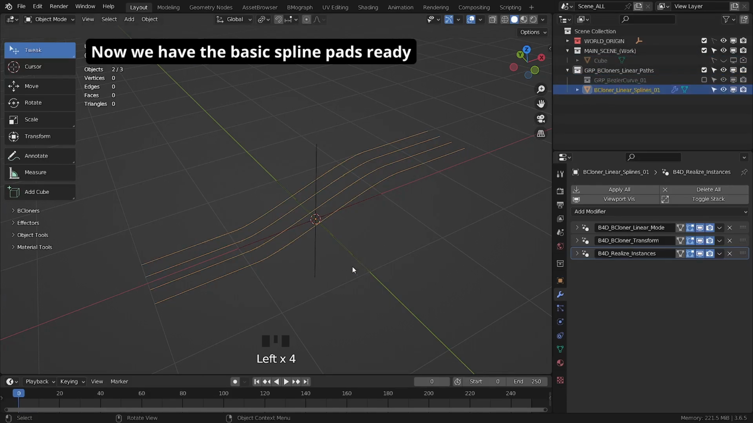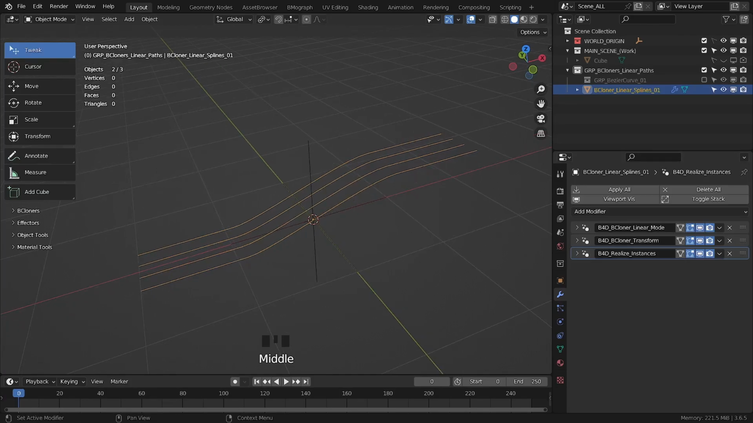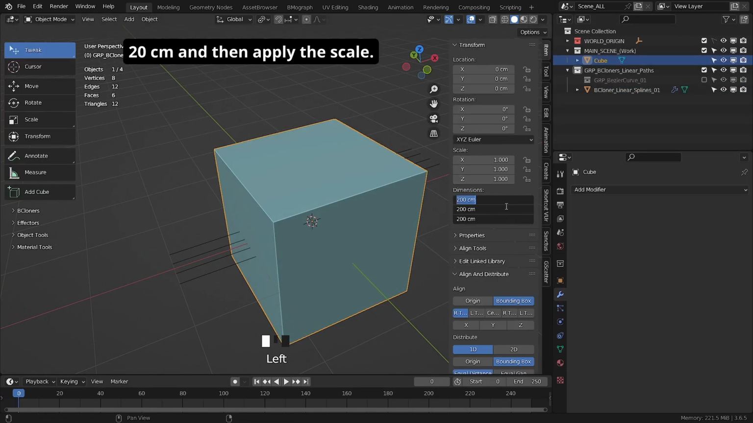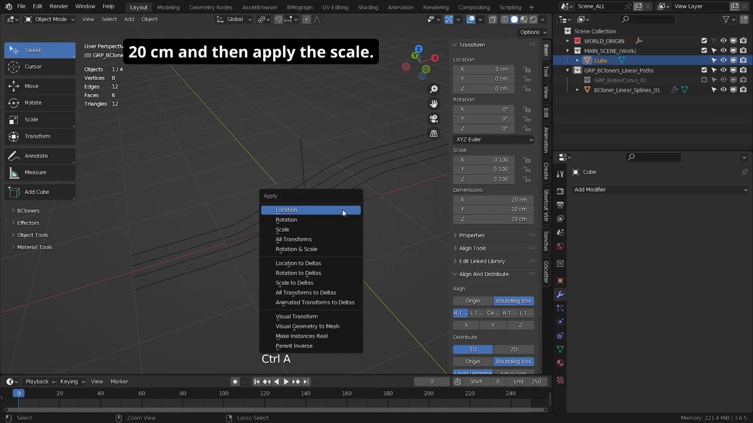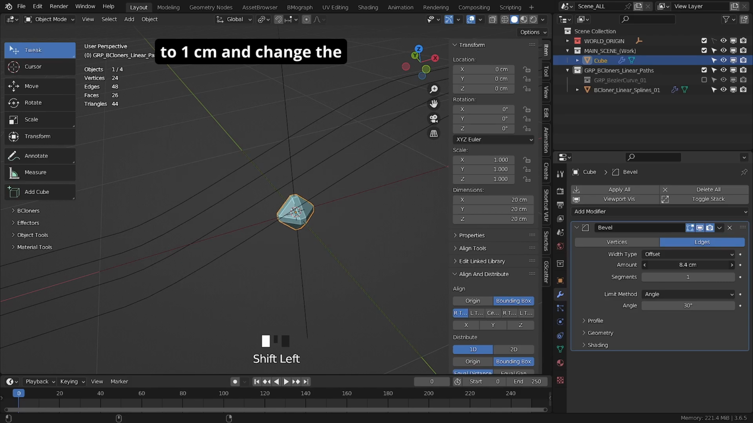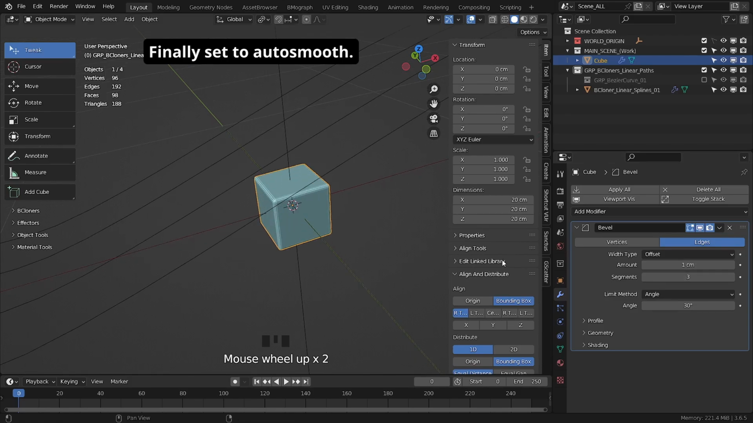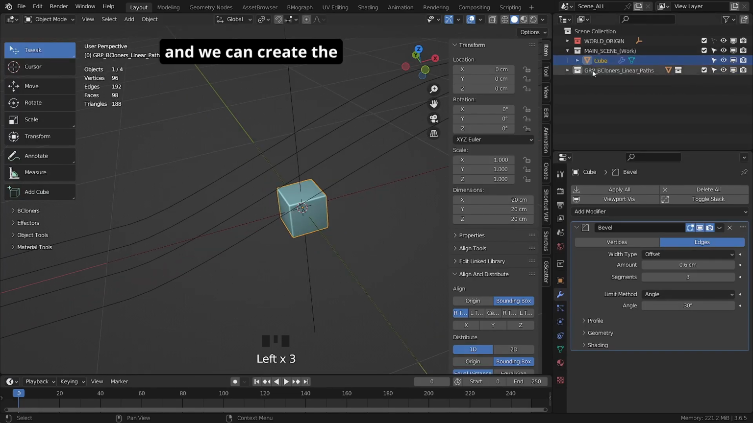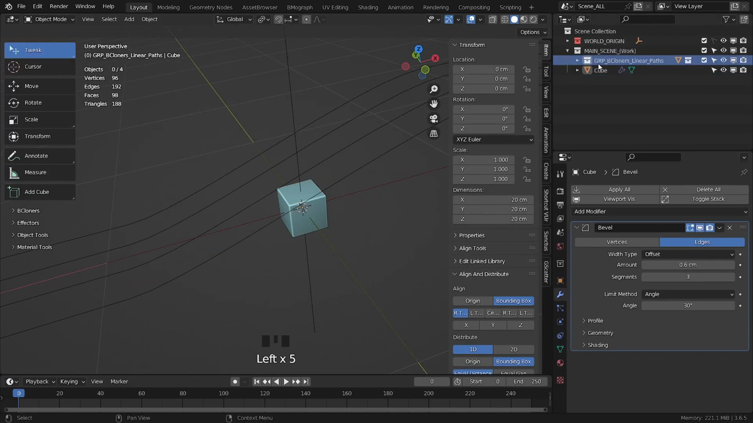Now, we have the basic spline paths ready to create the clones. Unhide the cube object, set the scale to 20 cm, and then, apply the scale. Add a bevel modifier. Change the amount to 1 cm, and change the number of segments to 3. Finally set to Auto Smooth. Now we have the basic cube ready to clone and we can create the setup of the ZippedLoop.